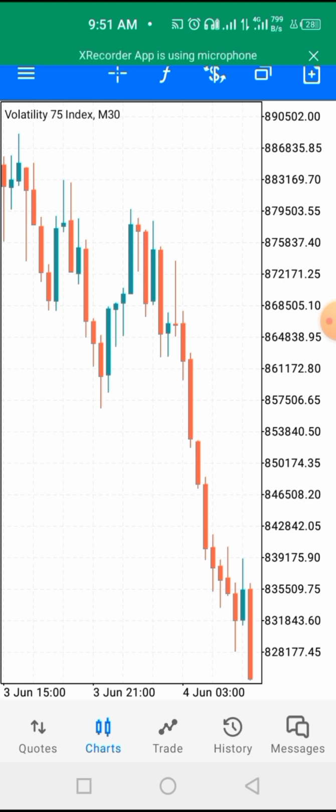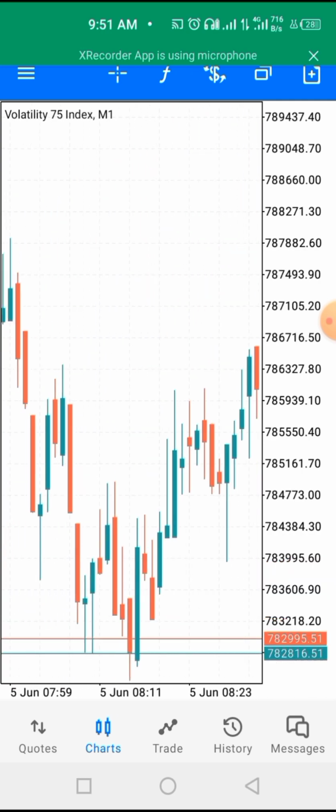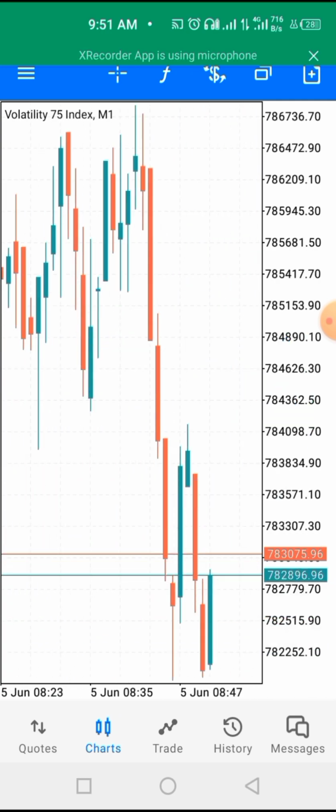To switch between your time frames, tap on your screen. A circular menu is going to show up. As you can see, we have the 1 minute time frame. Here it is. We have the 5-minute time frame.